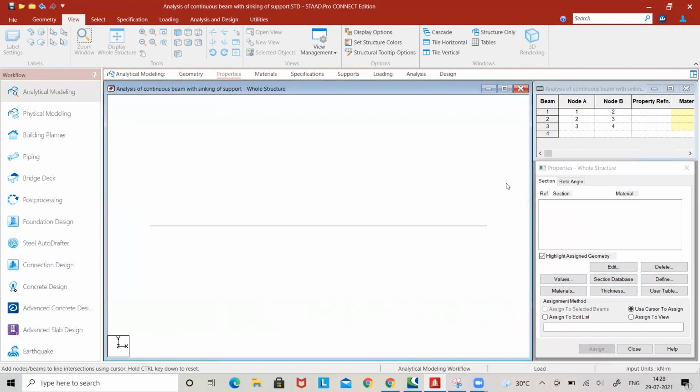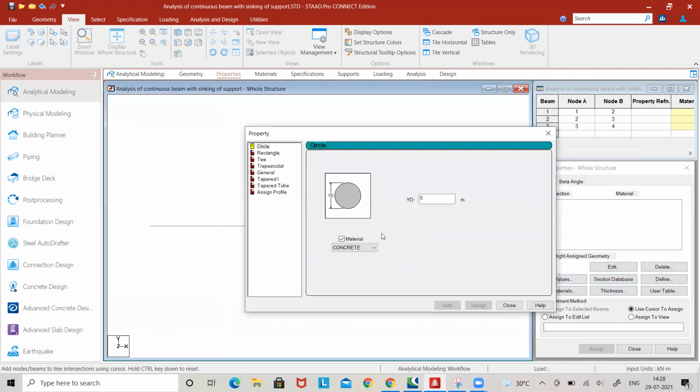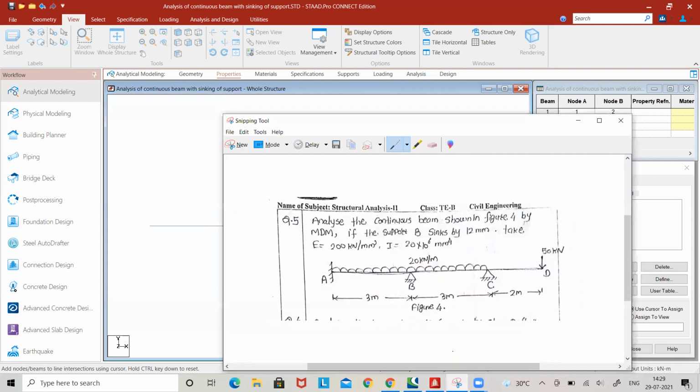So here we will go to define cross section. In that we don't have cross-sectional details, so we will go to general, and here we will enter the value of IZ. The unit of IZ here is meter raised to power 4, but the available unit in this example is mm raised to power 4, that is 20 into 10 raised to power 6. So we have to multiply it by 10 raised to power minus 12 to obtain the value of I in meter raised to power 4.